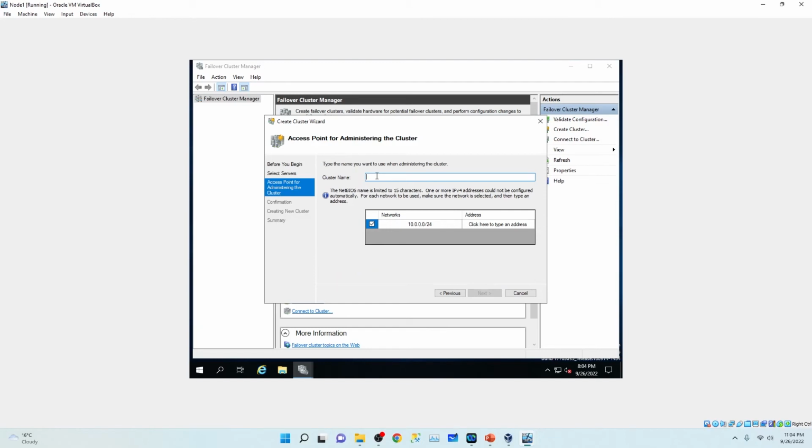We have to provide a cluster name. I will name it SQL cluster, and I have to provide an IP address. This is the IP address for this cluster, I mean, you can access both nodes by this IP address.